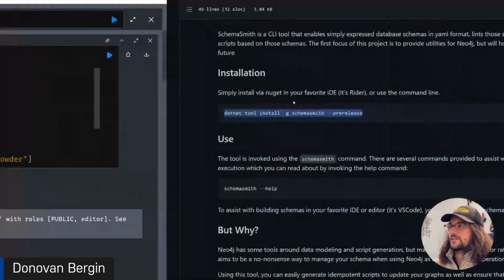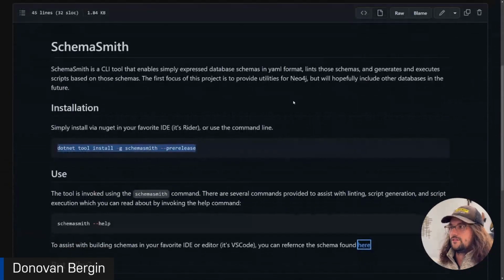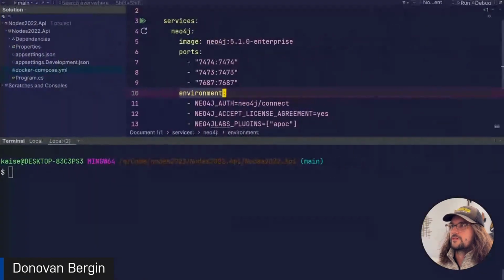So if we go over here, this is the GitHub repo for the project, and we can install this tool globally and then use it via the SchemaSmith command. And we'll take a look at the different commands that we can use and how it can help us to port our graph over and represent it as we go through the process.